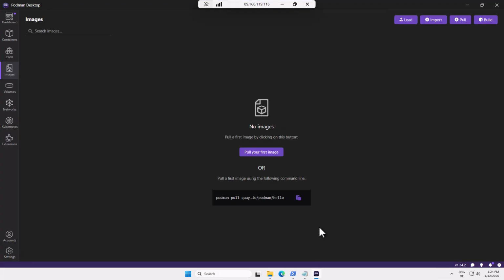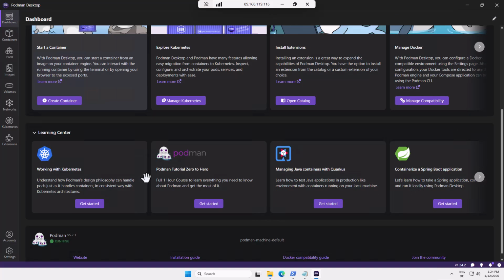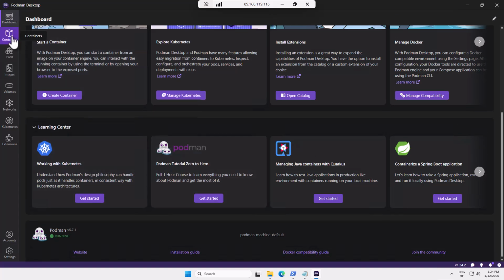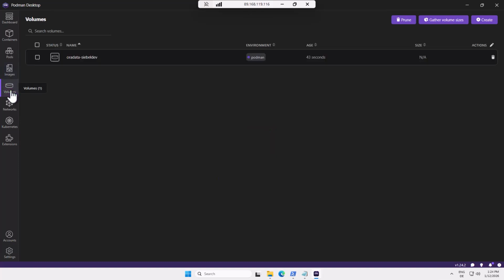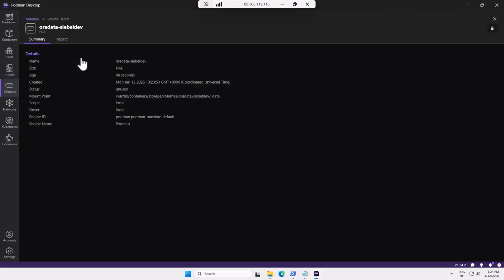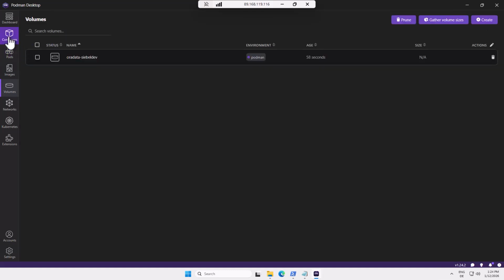And also in Podman Desktop, we should see images. Did we pull it? Okay, we should see the volume. There is the volume. So we can also see the mount point here internally, which is interesting if you want to access the data from outside, of course. So why is there no image?